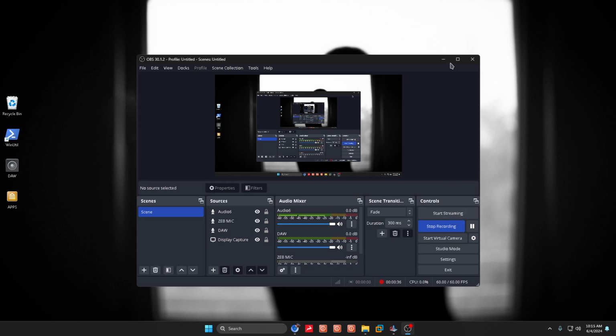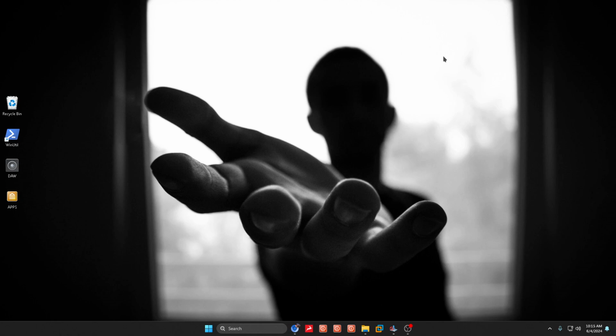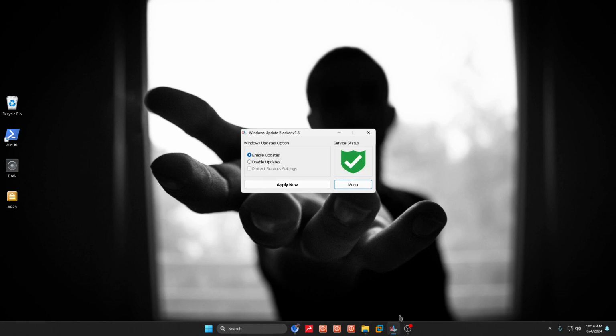One click of a mouse and updates are gone. Updates are important, so remember, you're doing this at your own risk. So what we're going to look at is this program here called Windows Update Blocker v1.8. It's the latest version, and it's really simple.